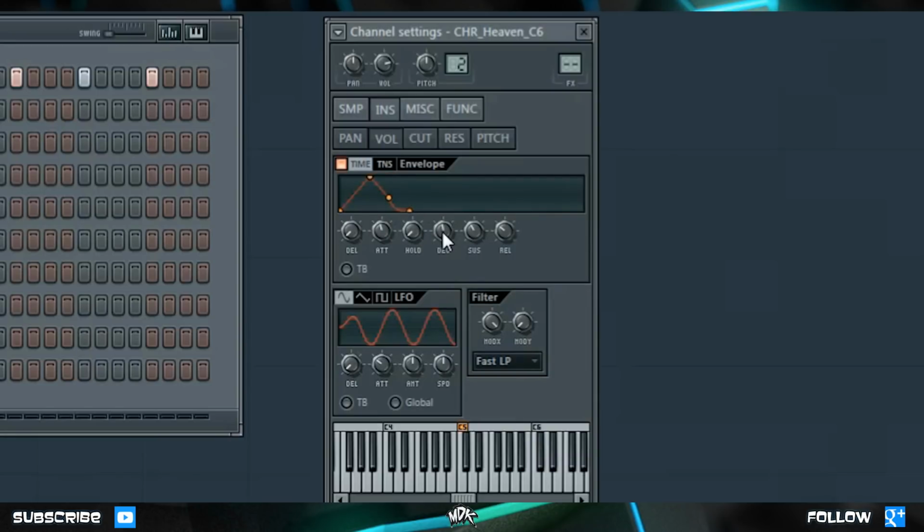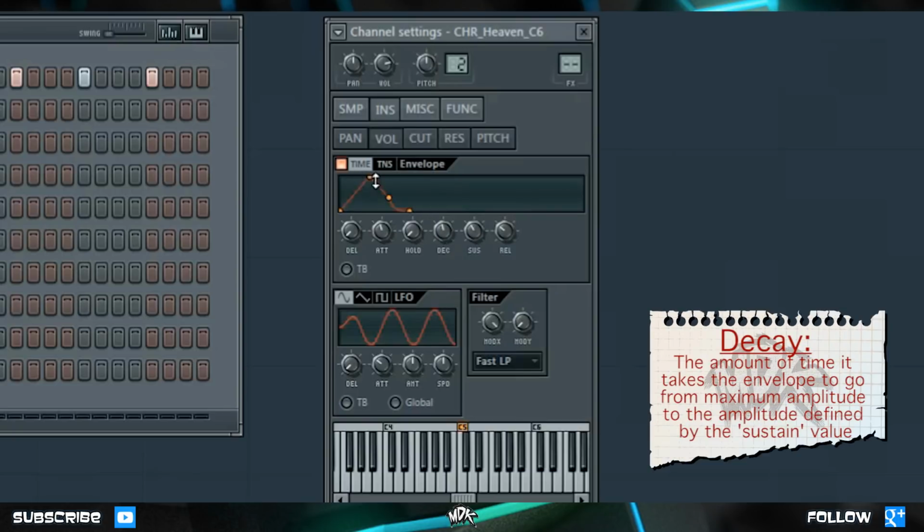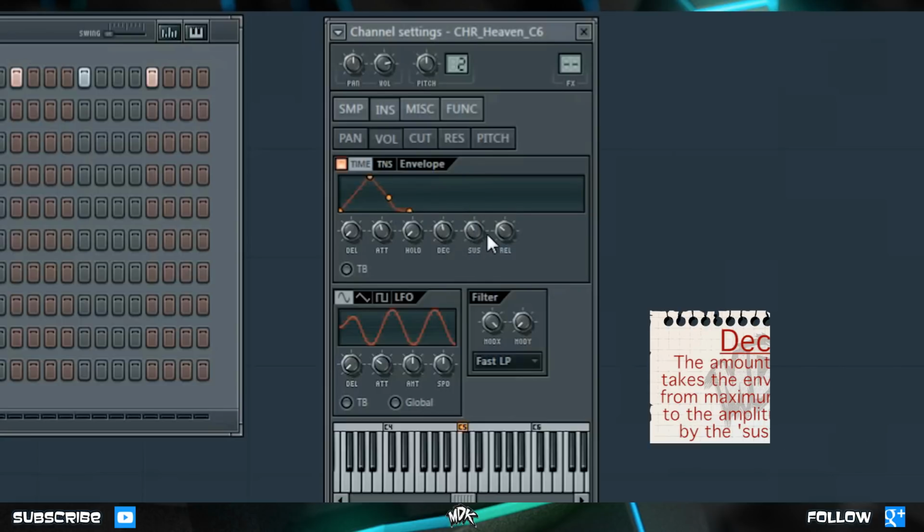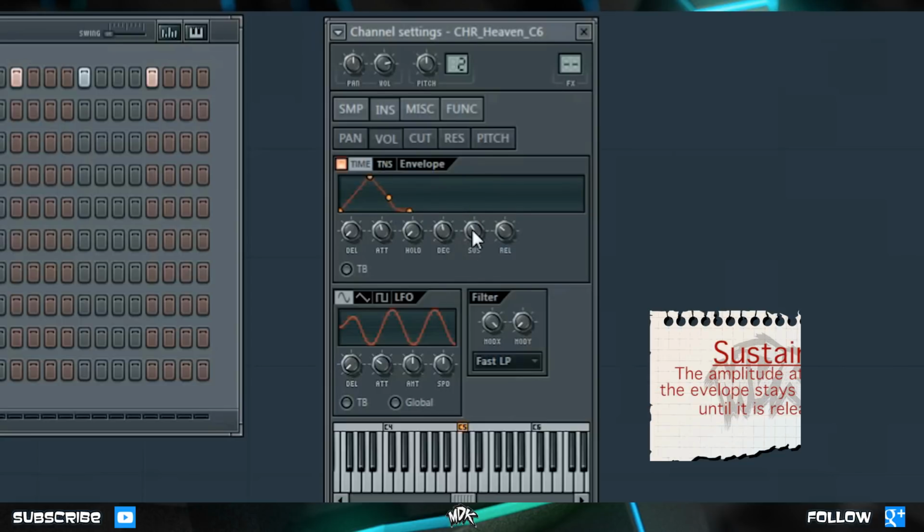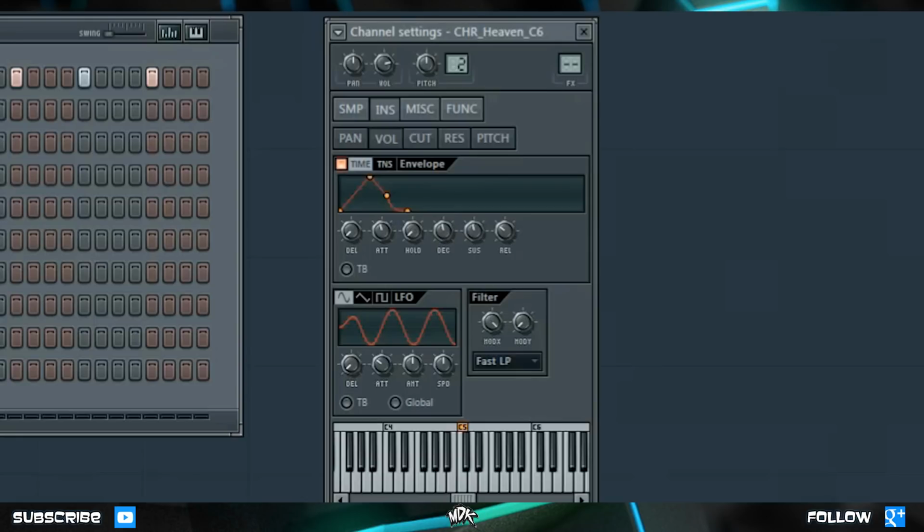Next, we'll go ahead and look at decay. Decay is the amount of time it takes the envelope to go from maximum amplitude to the amplitude defined at this point, which is also referred to as the sustain level. We can increase or decrease the sustain level by tweaking this knob right here. Let's give our sound a slightly longer decay, and we'll increase the sustain level just a little bit.